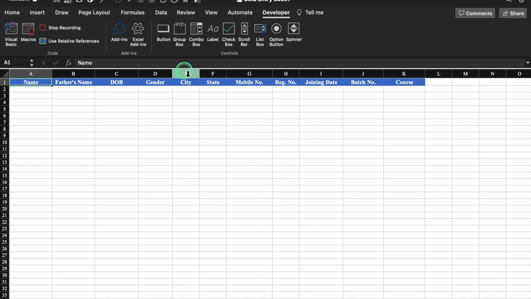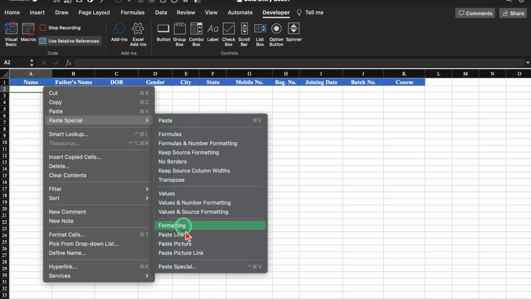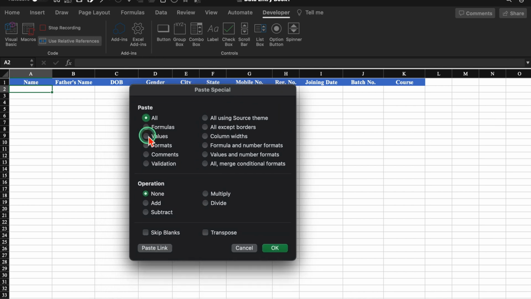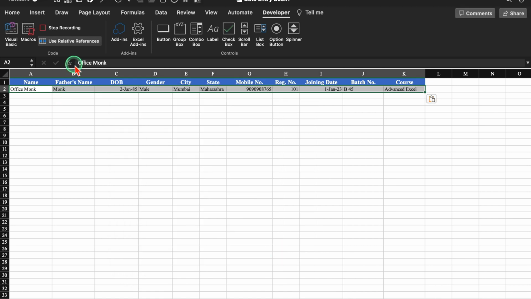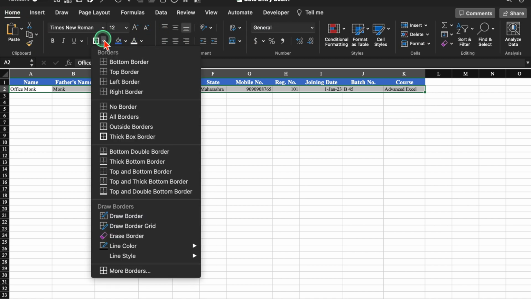We will click on use relative reference. We will click on down arrow key. We'll right click the mouse, paste special. We will take this up and we'll paste this as values, not the formulas. We will do OK. Now we will click on use relative reference and we'll close this. We'll go to home and we'll create borders.